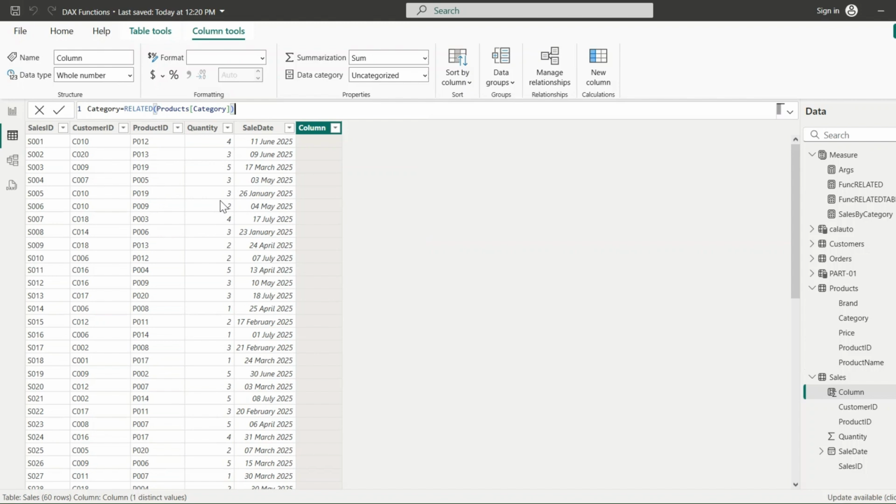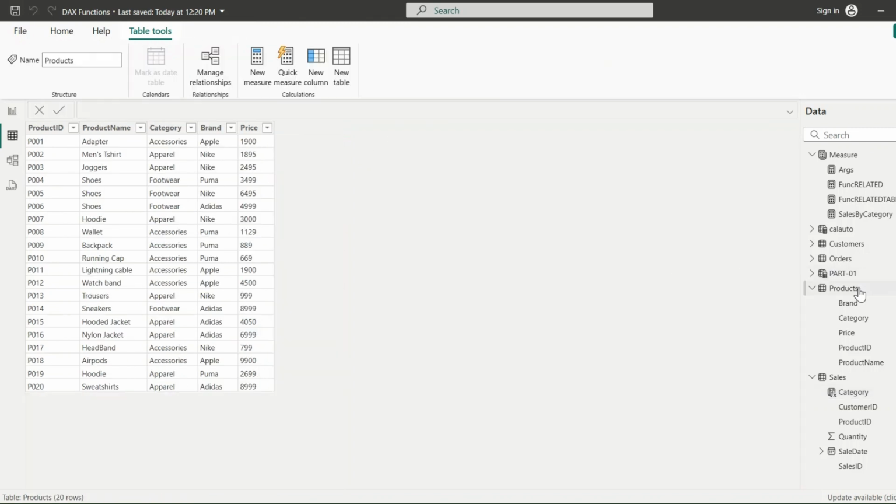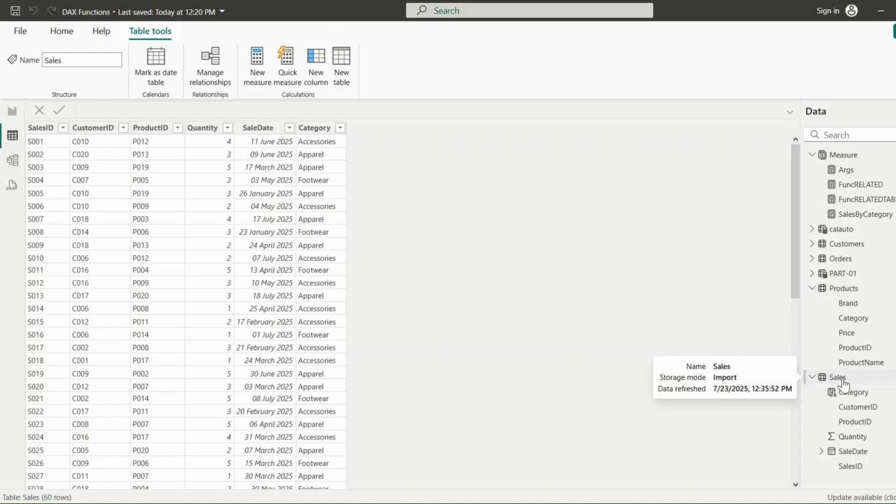Now how does this function execute? For each product ID, this RELATED function will calculate the product category. That means for product ID 12, it goes to the products table and checks which is the category under product ID 12, and that category will be displayed in this column. So now you can see for product ID 12, the category is Accessories. Let us go to the products table, and here for 12, you can see it belongs to the Accessories category. In this way, we are getting the related product category from the products table into the sales table using the RELATED function, right?